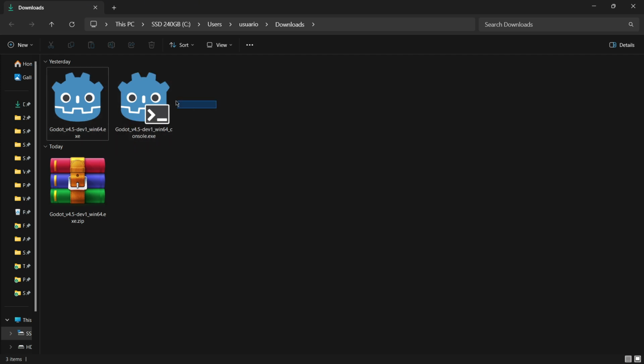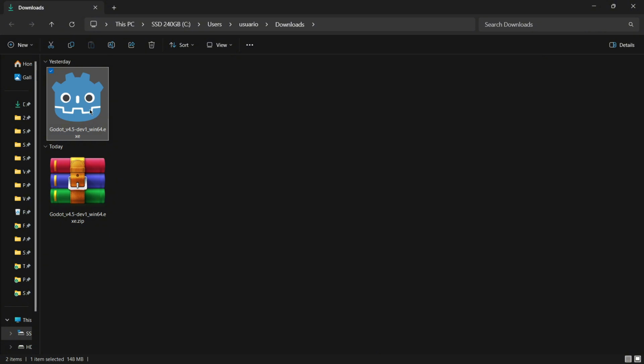This is the console. This is something that we won't use at all. This is just for more advanced stages, so we can even just delete that file. And with this file, you can keep it wherever you want. You can put it on your desktop, on your toolbar, wherever, but just keep it somewhere.